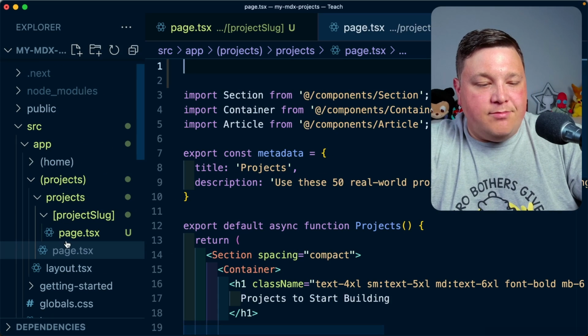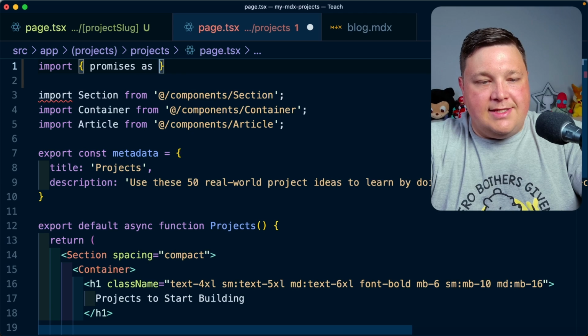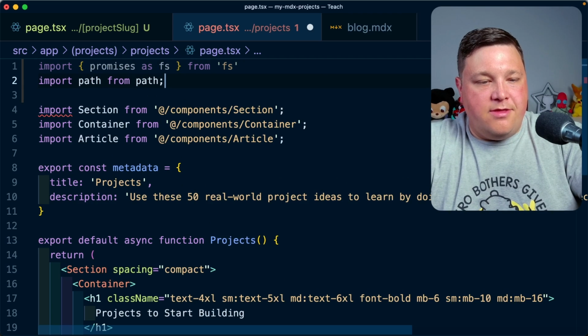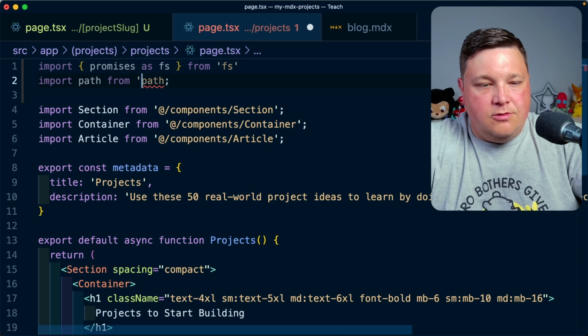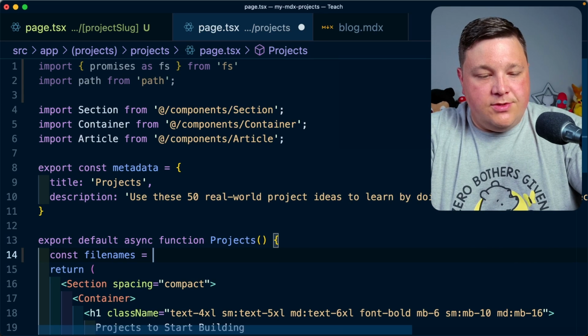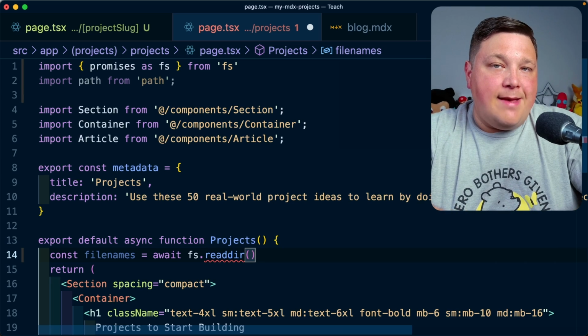So back inside of that projects page, let's go ahead and hide the sidebar. I'm going to import promises as fs from fs and import path from path, or rather make sure that I add the quotes around there. But then inside of the project, I'm going to say constant file names is equal to await fs read dir. And inside of there, I want to pass that path dynamically.